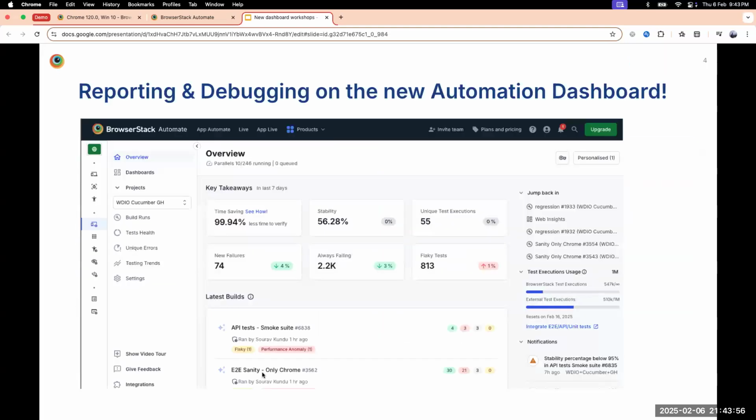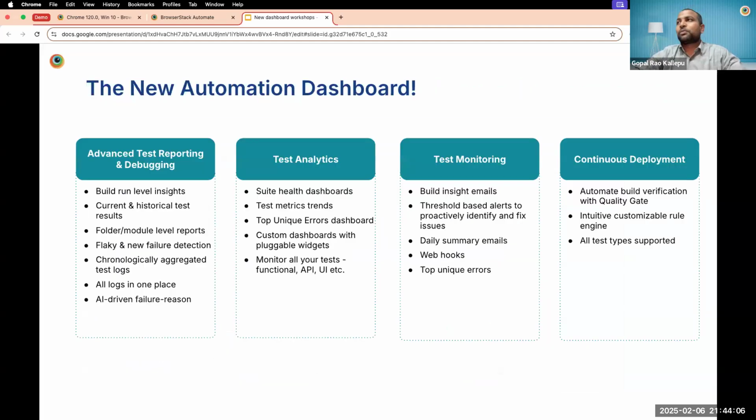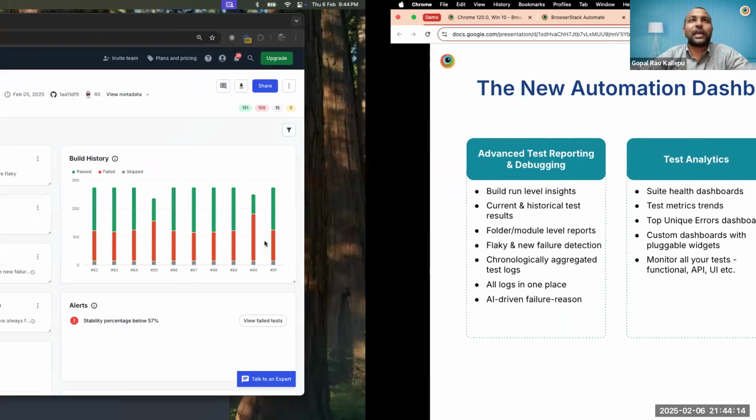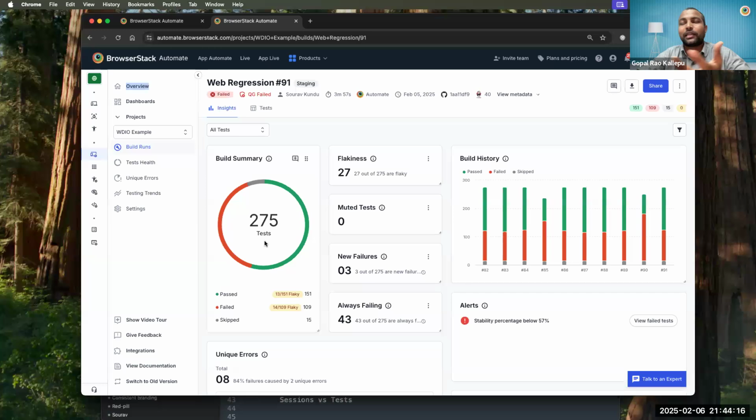One question is basically, what is the difference between the new dashboard and test observability? All right, it's a very good question. So the new dashboard is nothing but it's powered by test observability dashboard. So the cool new dashboard that we're trying to demo, right? Like that we're going to demo.